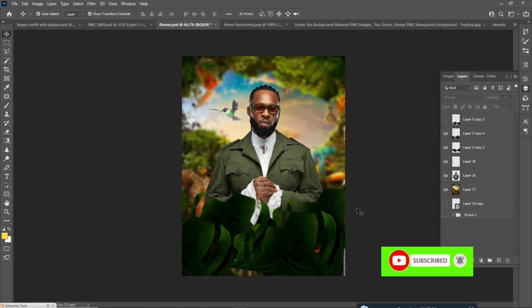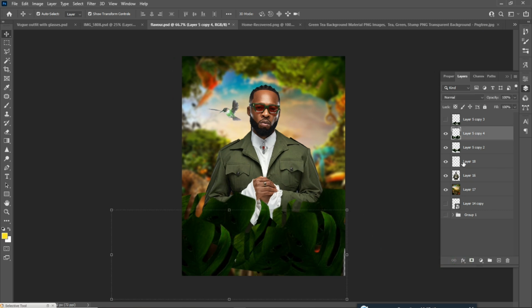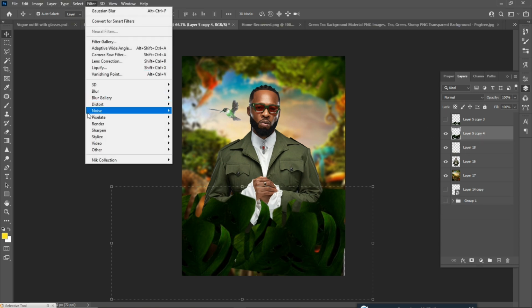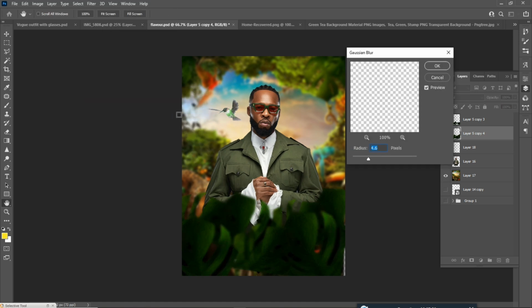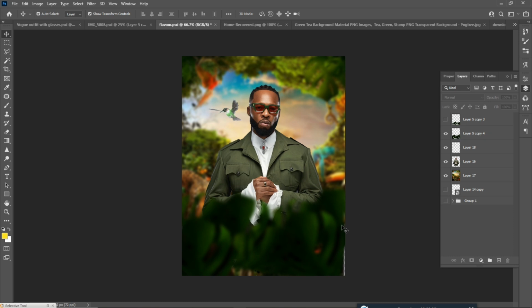I'll have to blur this other one here, so I'm just going to select those two and merge it again. I'm going to go to blur, Gaussian blur. Now for this, I'm just going to increase the blur a little bit further. As you can see, it's been blurred a little bit further. Okay, this is good.